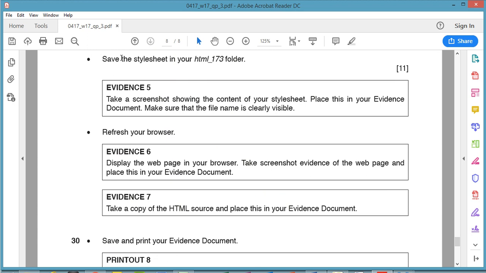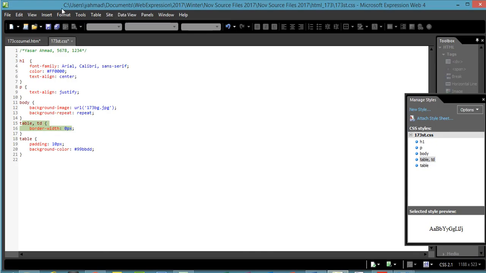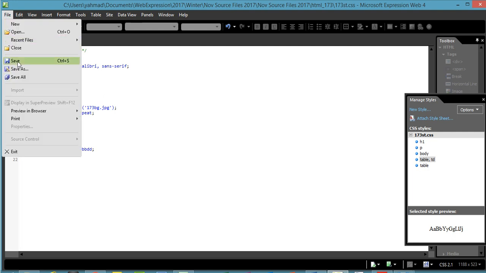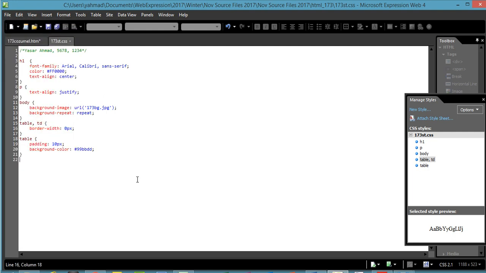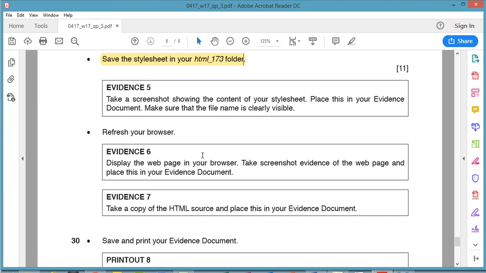Right, save the style sheet into your folder. So since we've not been given a new file name, we can just basically save it over the existing style sheet. Okay, then we have to take a screenshot showing the content of your style sheet, place this into your evidence document.